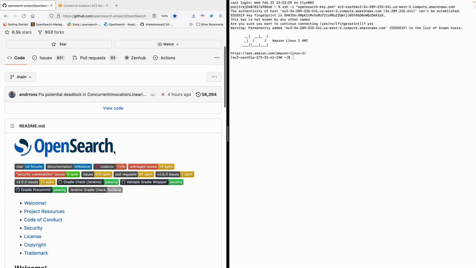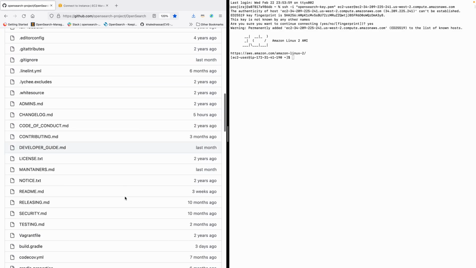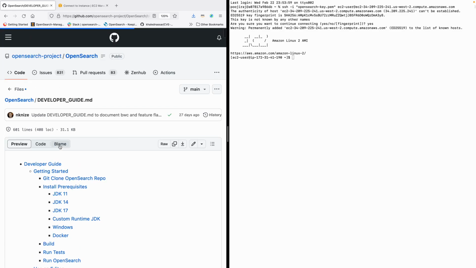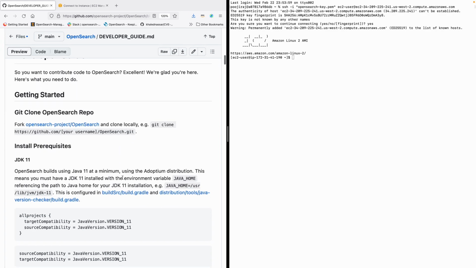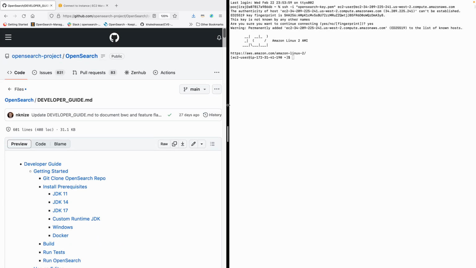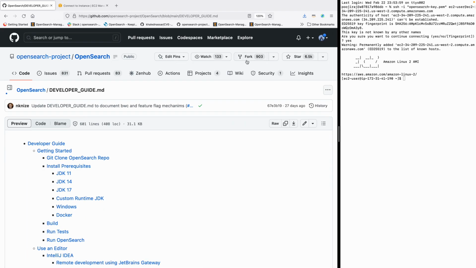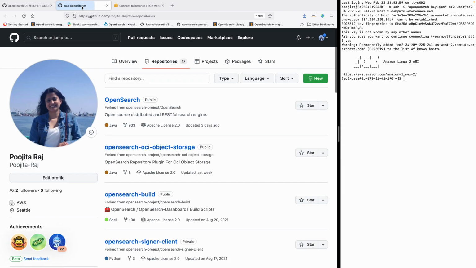For now, to set up and install, we'll be following the developer guide, which is here. So let's just go through it in order. At the beginning: fork OpenSearch project OpenSearch and clone locally. For forking, you can see here, if you click on fork, it'll fork your own copy of OpenSearch project. I already have my own fork, so let me just show you what it'll look like.